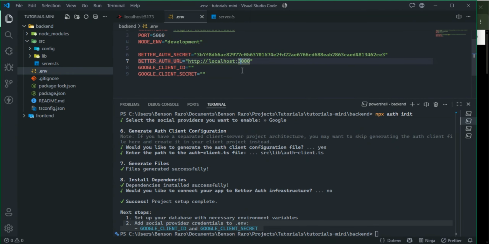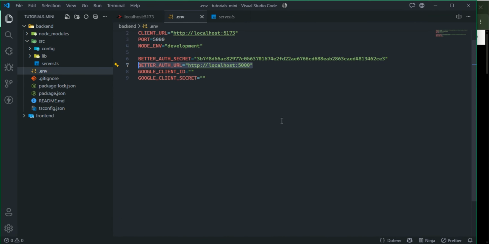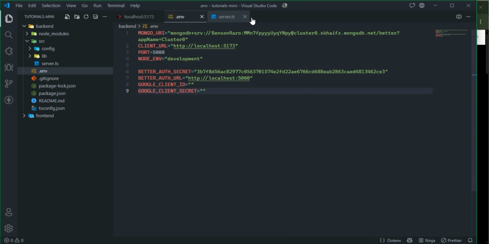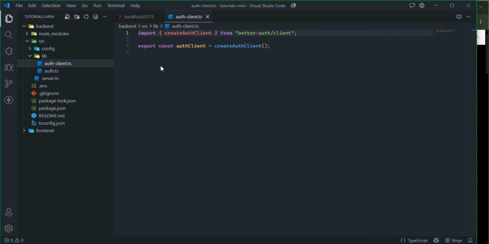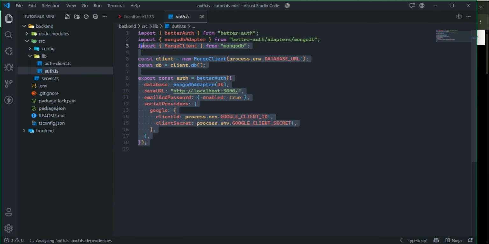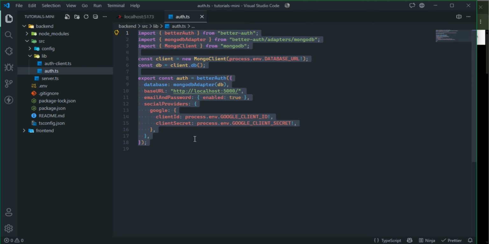For this one here, as we talked about, we change it to 5000 where our project is running. Then you can save. I will close that one, and then close this one. And then here we need to see what was added. This one here was added, and also this one here was added. Then we can change this one to 5000, and then you can save. So you should have something like that.